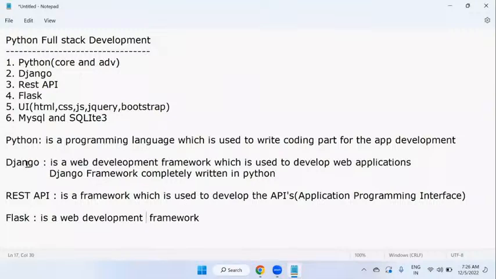Sir, you know that you're saying Django is a web development framework. Again, Flask is a web development framework, which is used to develop web applications. Using Flask also we can develop web applications.